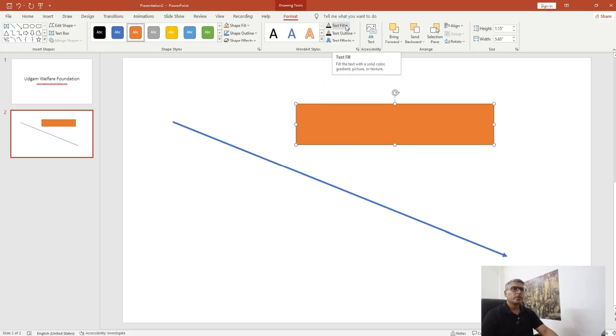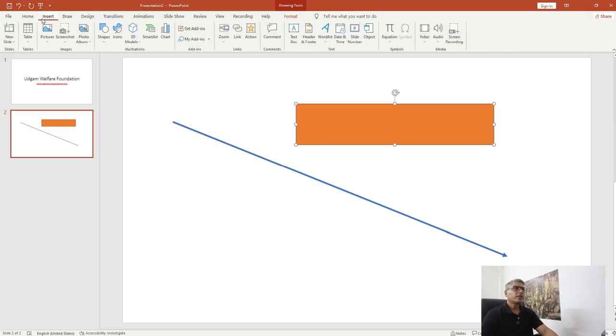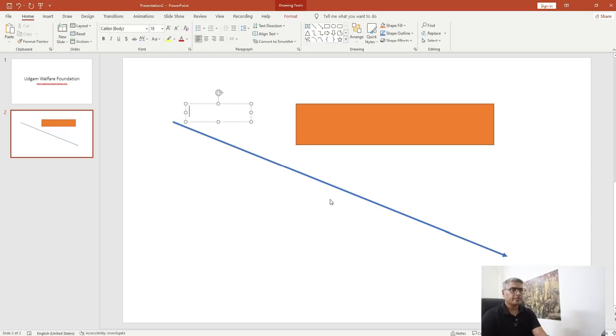First of all, we are going to write something here. And how can we write it? Now we are going to write some text here. So click on the Insert tab. After that we can simply click on the text box as well. This is a simple text box. Now if we click here, we can simply write anything here. Udgam Welfare Foundation. We have written this.